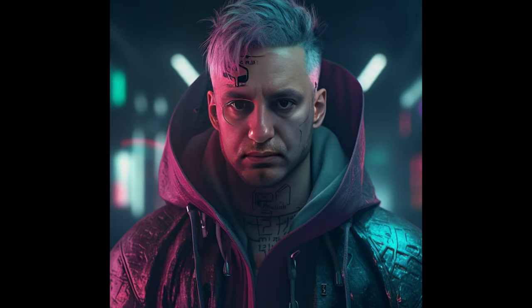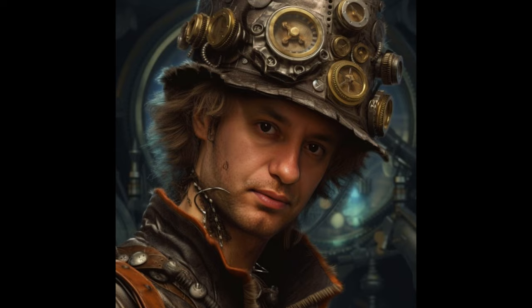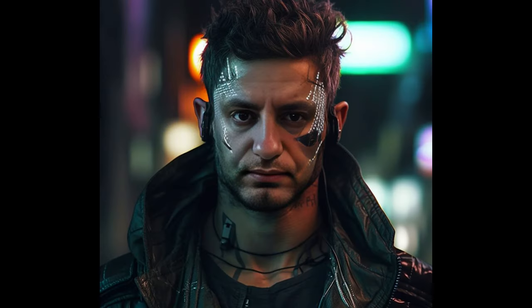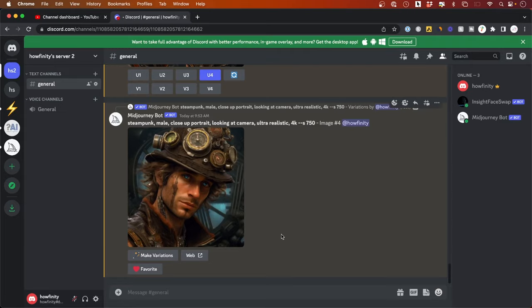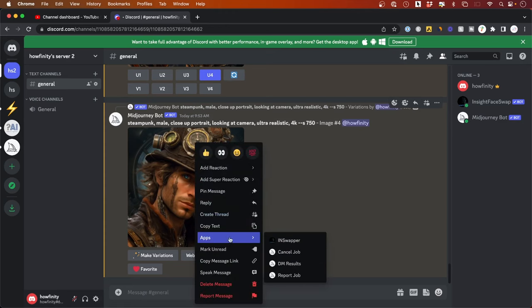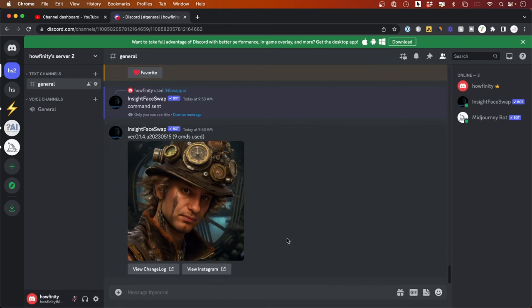AI face swap just got a huge update thanks to Midjourney. And if you haven't used Midjourney before, it's the most powerful AI text to image generator out there. And you can now do face swaps right inside of Midjourney, and I'll show you step by step how to do it in this video.